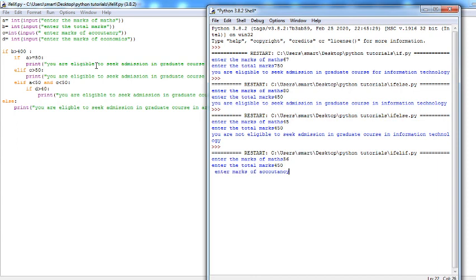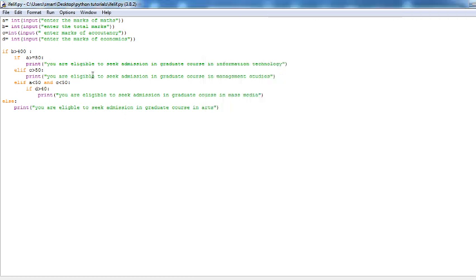Here, to seek admission in information technology, you don't require the marks of accountancy, as well as you don't require the marks of economics. So let us see both these conditions, that is marks of maths greater than 50 and total marks greater than 400. So in this case, your first statement should be executed. So you are eligible to seek admission in graduate courses for information technology.